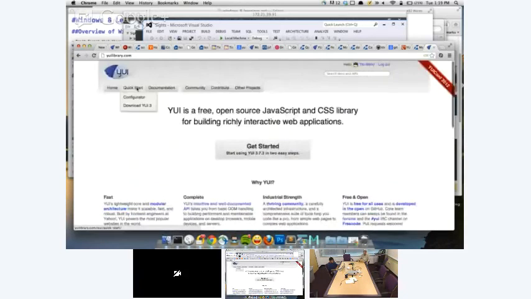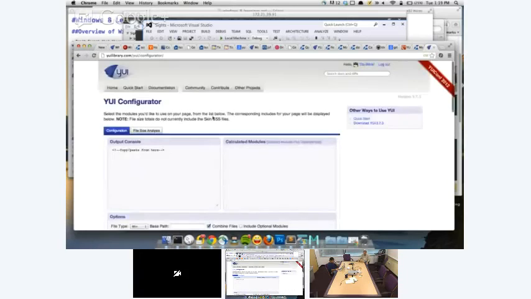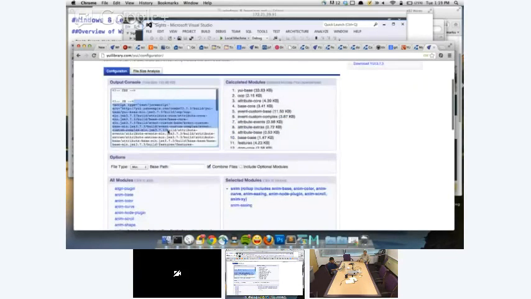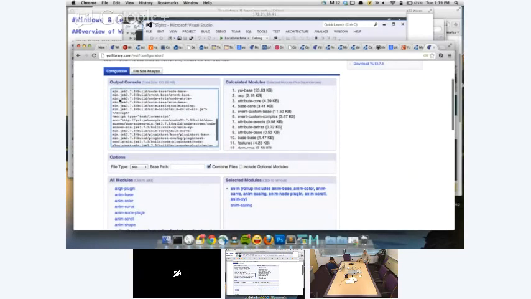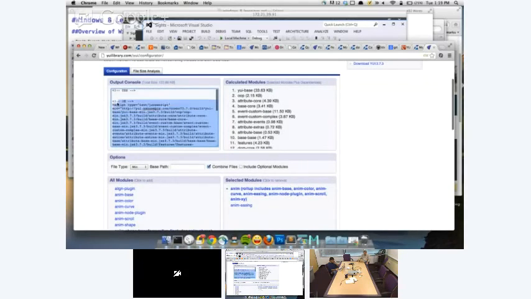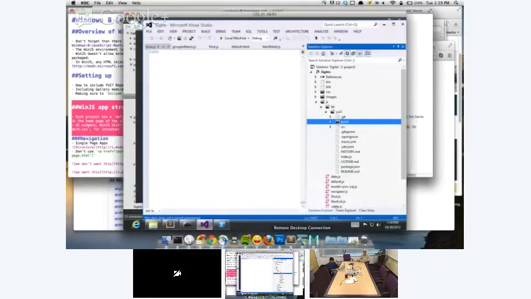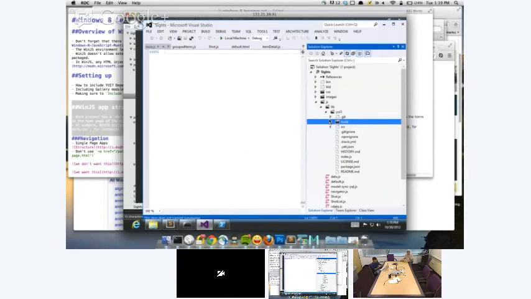So the dependency configurator allows you to say, these are the modules that I'm interested in, and it gives you a script essentially here. You can take the script, open up the JavaScript file here, and save that into your project. That allows you to have a minimal JavaScript file with only the modules that you need. But that doesn't allow you to do YUI.use dynamically.